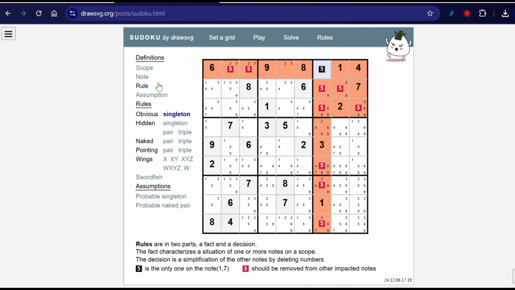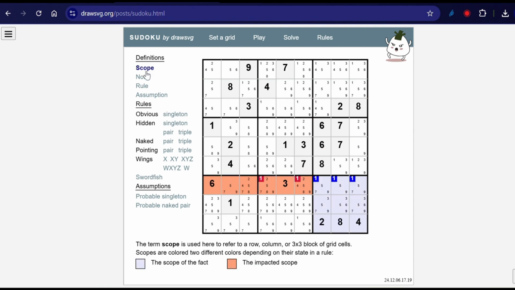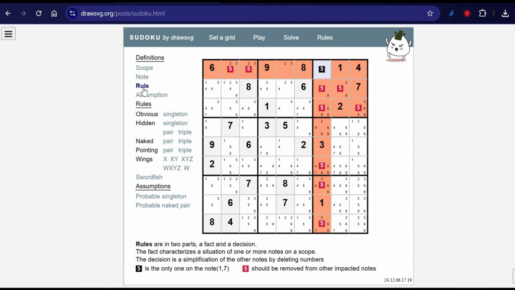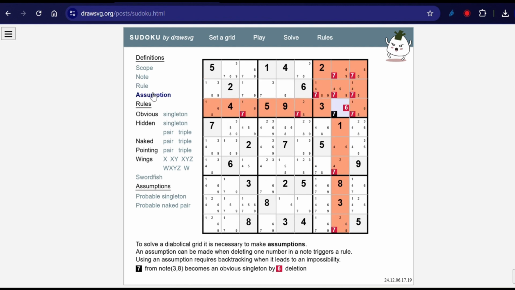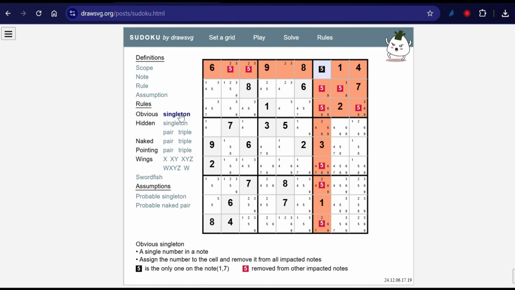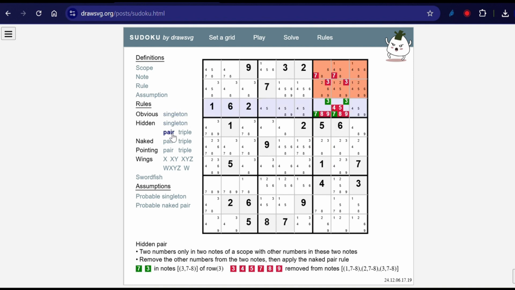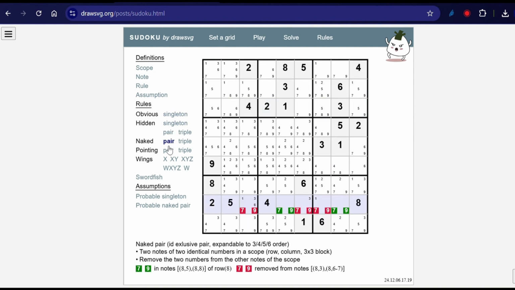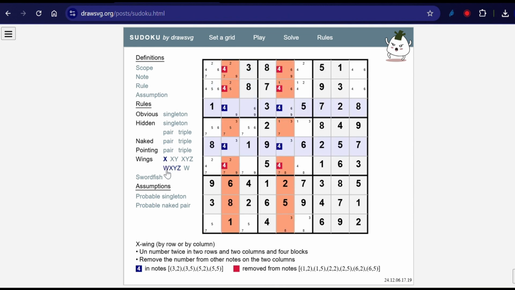The first part explains and illustrates the different definitions. The second part similarly explains the many rules used by the game. To conclude, the hypotheses used.